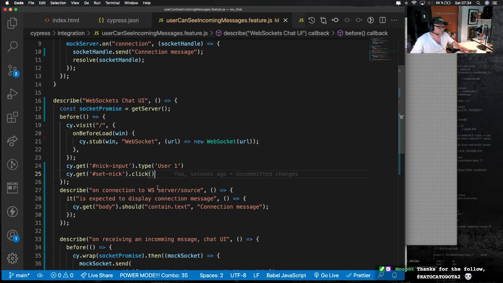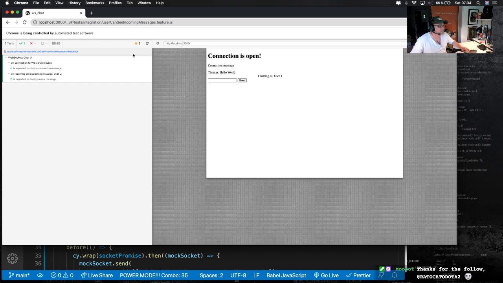So setnick, right? So okay. Again, this is just a dummy application where we're playing around with WebSockets, and now I am playing around with trying to test this using Cypress IO. And it is what it is. Folks, it is what it is.